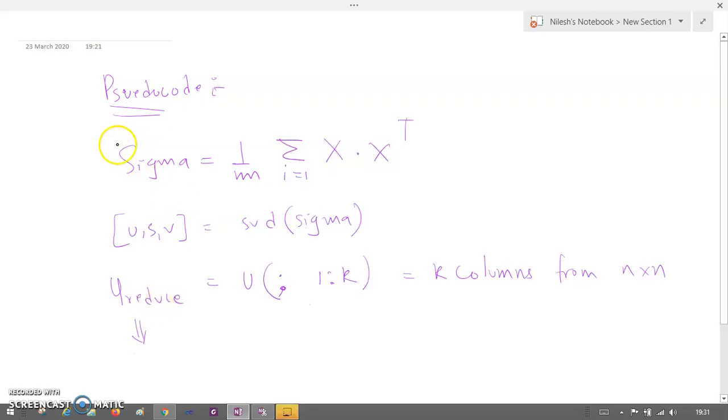So this is the pseudo code, and you can see the sigma function, where x is the training set, multiplied with the transpose of the training set. We can get this sigma with the help of the SVD function, which is singular value decomposition, and from the output of SVD of sigma you will get three matrices U, S, and V. This U matrix is very important, and we are interested in this U, which is an n cross n matrix, and we want to reduce this n cross n into k cross 1.